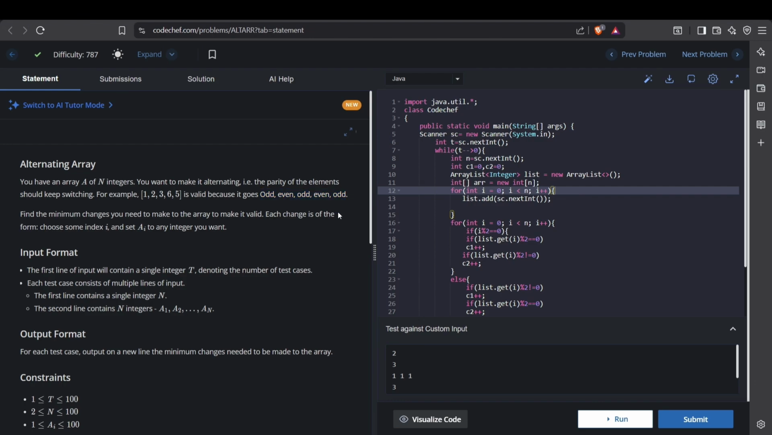So our idea is simple. We will calculate how many changes are required to make the array follow the first pattern and store it in C1. And then we will calculate how many changes are required for the second pattern and store that in C2. As we iterate through the array, if the current index is even, for one pattern we expect an even number, and for the other pattern we expect an odd number. Similarly, if the current index is odd, the expected parity gets reversed.